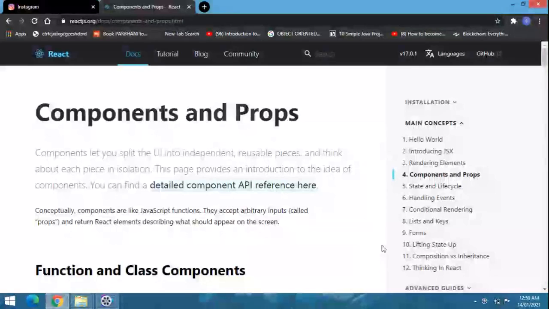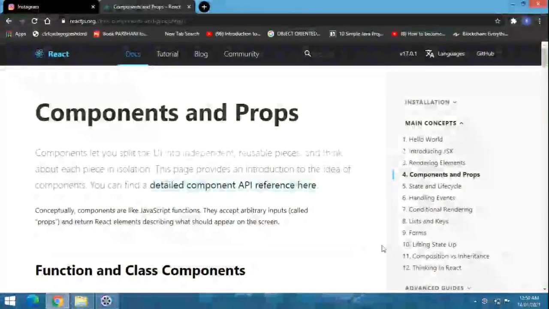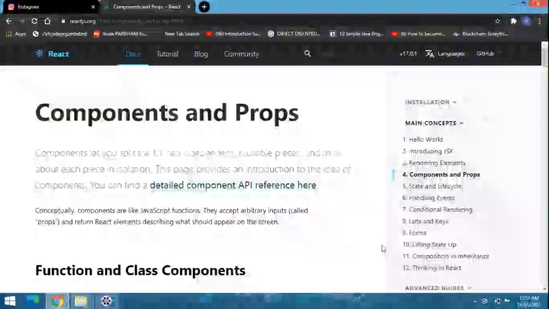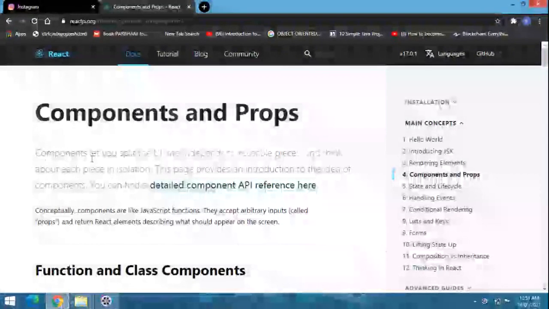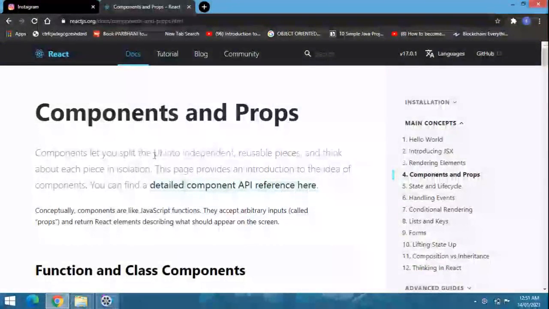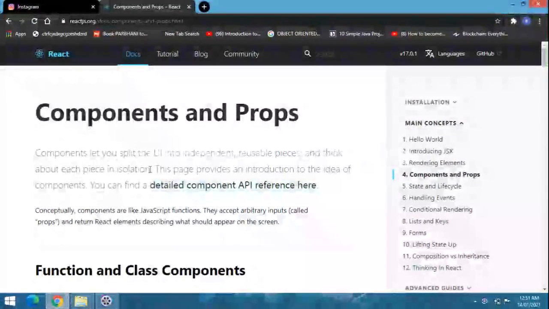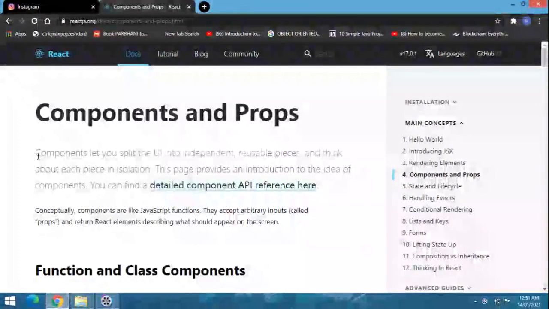Now, what are components? Components are important in any JavaScript framework like Angular, which is made by Google, Vue, which is made by a group of very passionate developers, and React, which is made by Facebook. What does component mean? As you can see over here, components let you split the UI into independent and reusable pieces and think about each piece in isolation. You can think of components as boxes that you use in a systematic manner.